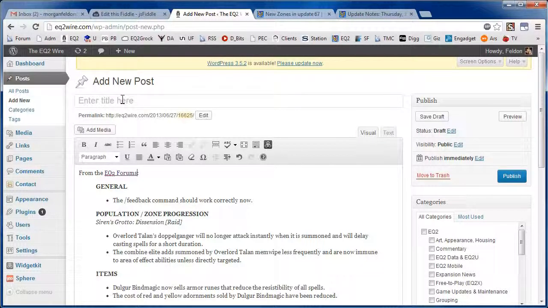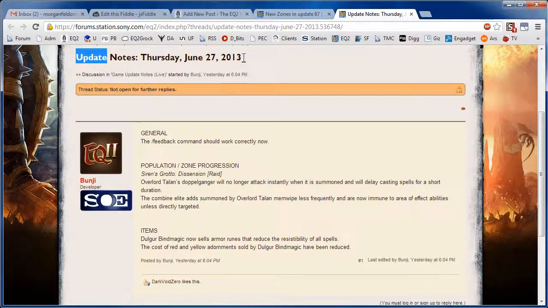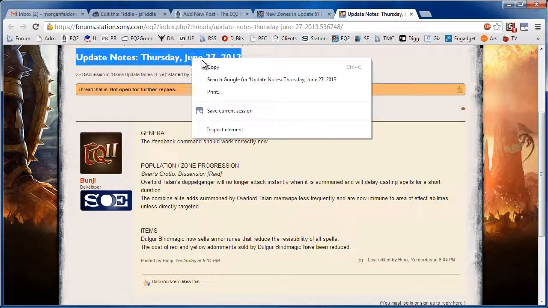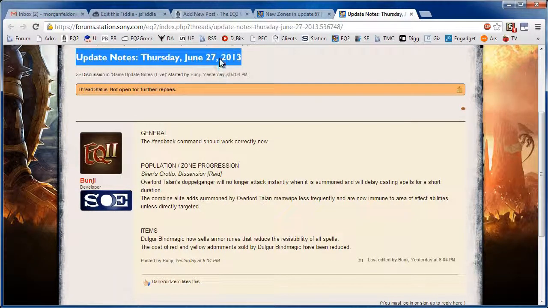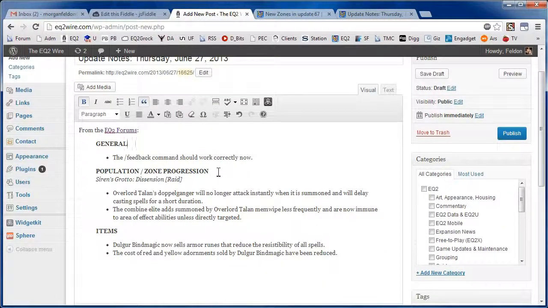Now we still need our headline. In this case I just use the headline as Bungie wrote it. So that's update notes for Thursday, June 27, 2013. So I select that, copy it, switch back here, click in this line, paste it. And now it is ready to post. The question is, what issues are being discussed in this update? Because we want to get our categories over here correct. So this is EQ2, and it is a game update.